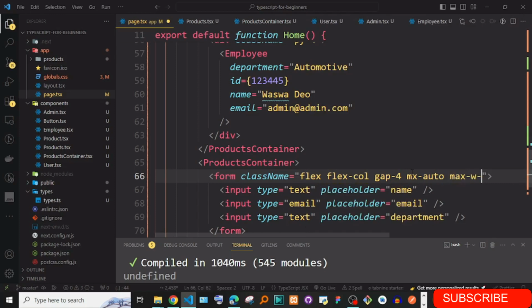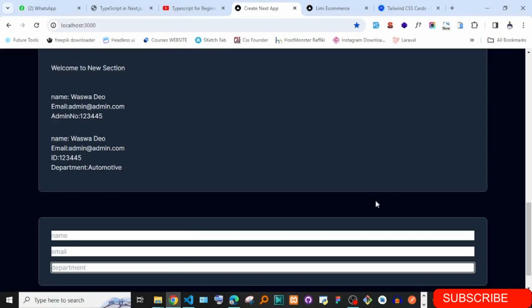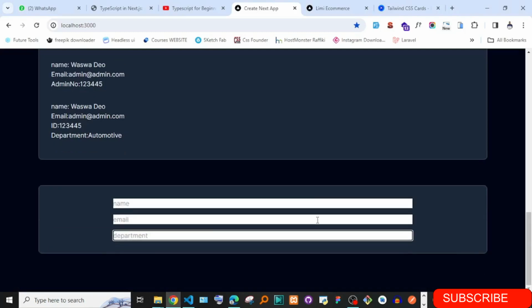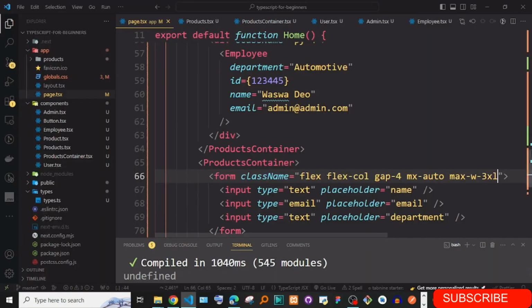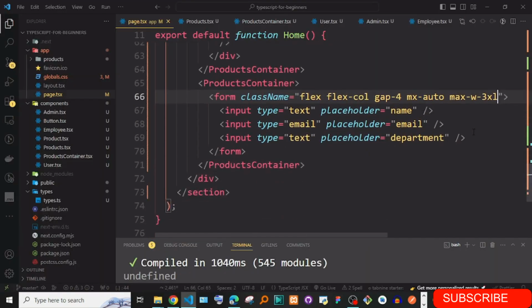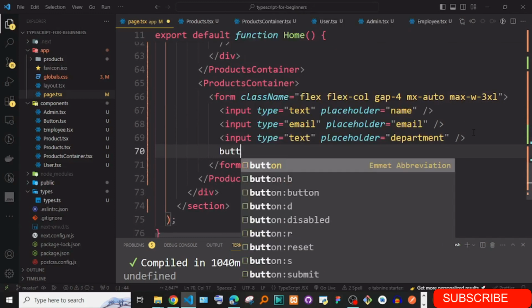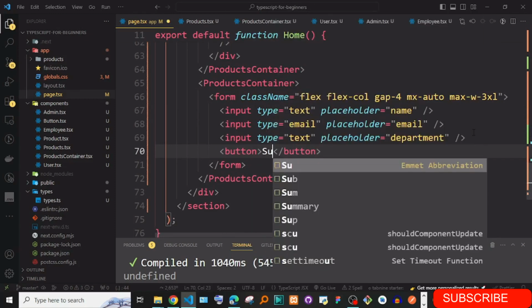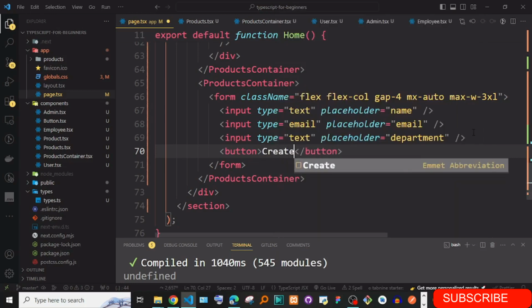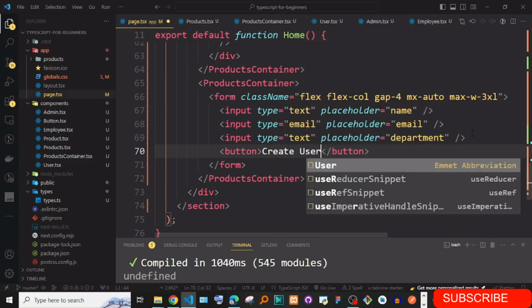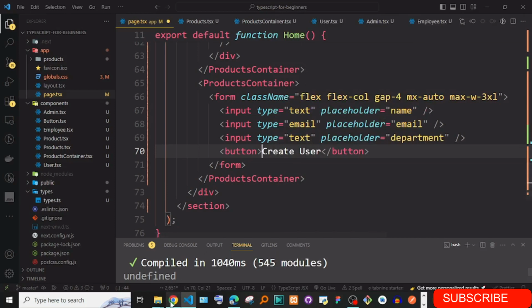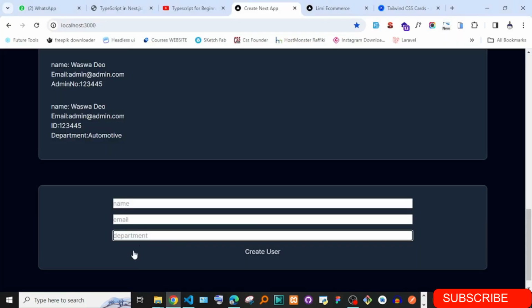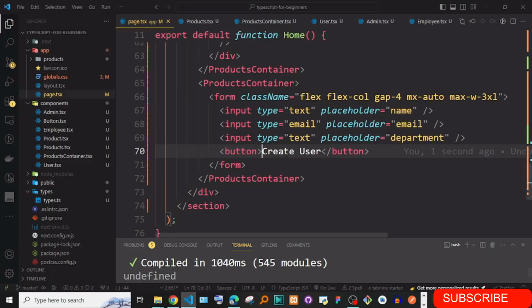Max width of 3 XL, just to avoid it being exaggerated. Okay, so we have name, email, and in this we can have a button. I just have a button, submit, or just say create user or something like that. So you can have a form and then you have a button here, create a user.